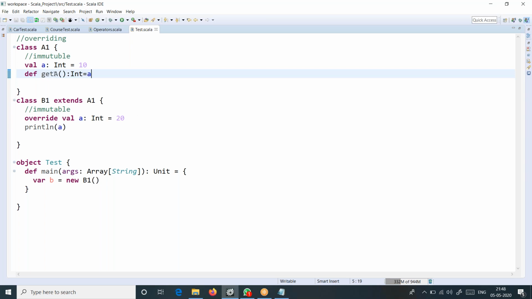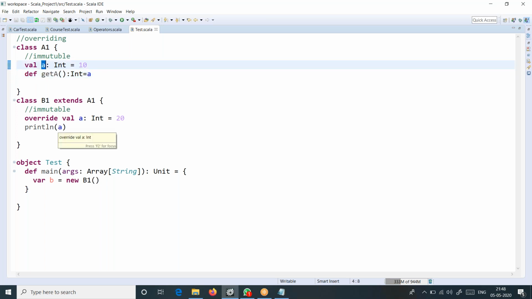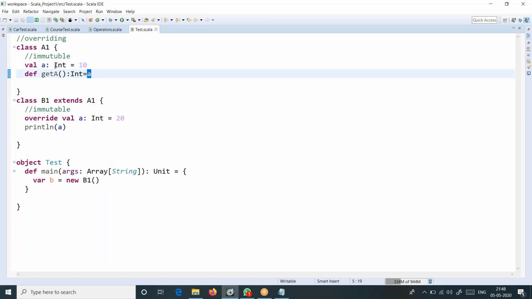Suppose I call getA, it should return the value of the superclass, not the value of the subclass, because nowhere do I have this getA method in the subclass. I'm returning the value of super. Anyhow, the super keyword is ruled out because we don't have a super keyword in Scala to invoke a superclass variable in the subclass. It is not applicable for variables. Okay, then I am going for some alternative approach.